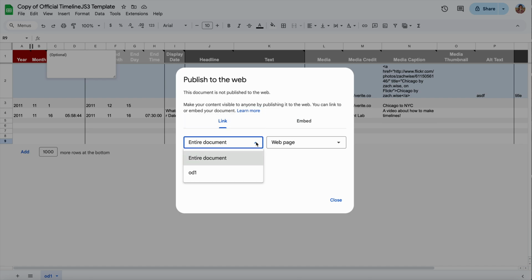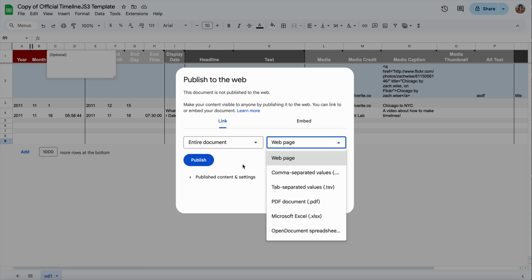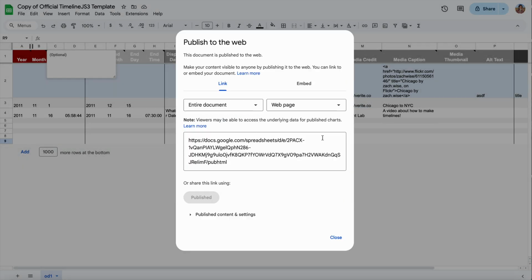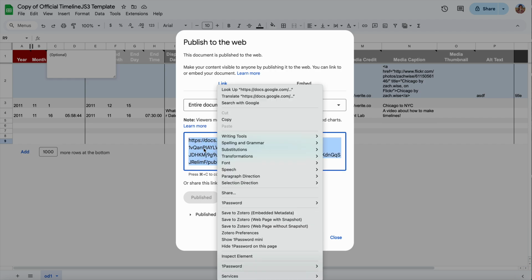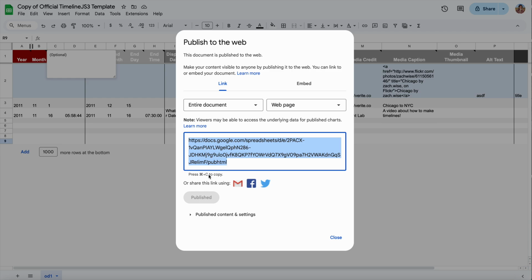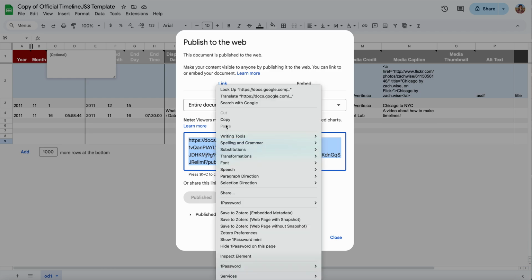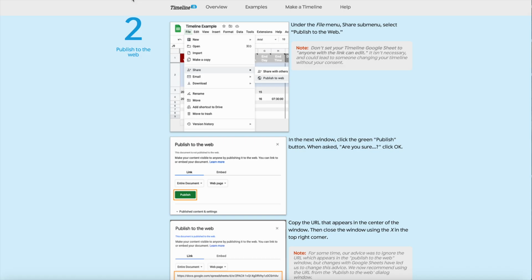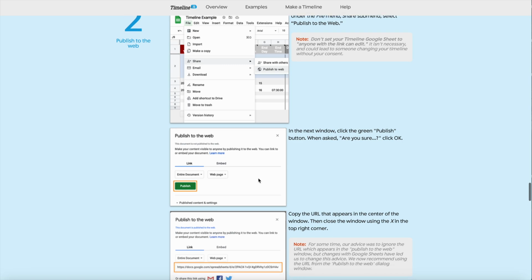So you'll want the entire document more than likely, although you're only going to be using the first sheet. So you could choose that as well if you want. And then you don't want to change this either. And you just click Publish. Okay. There we go. And now we have a published document with a link. We want to copy this link by using Control C here, or we can right click and copy if we want. And then we close it and go back to our TimelineJS settings here.